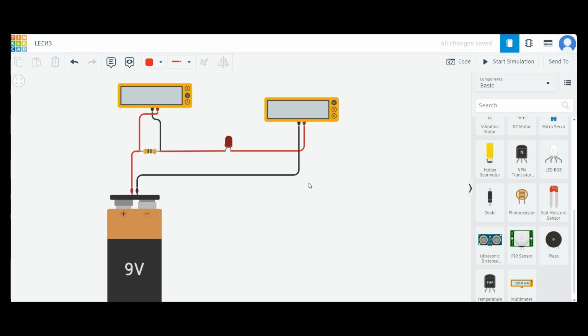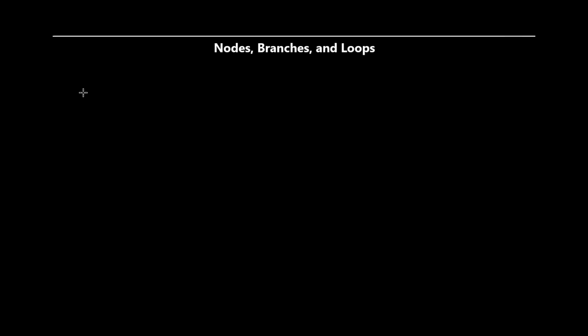7 volts. Let's simulate the circuit, and you can see that the ampere meter shows 19.7 mA, which is close to our calculation of 20 mA. Similarly, the voltmeter shows 6.9 volts, which is close to our calculation of 7 volts. Now, let's have a brief look at the terms of network topology.